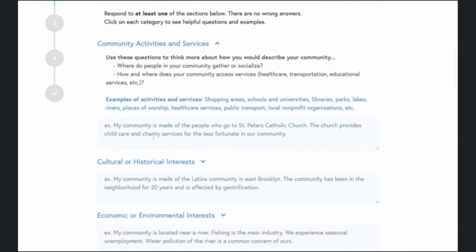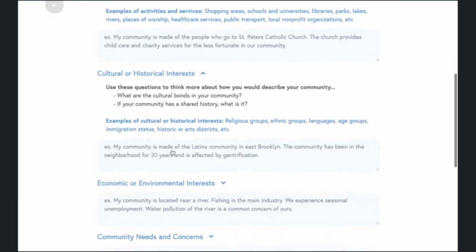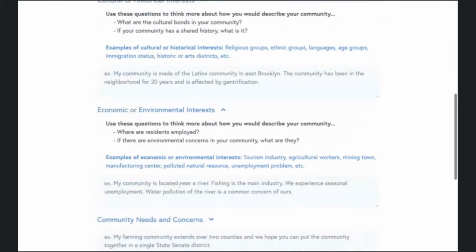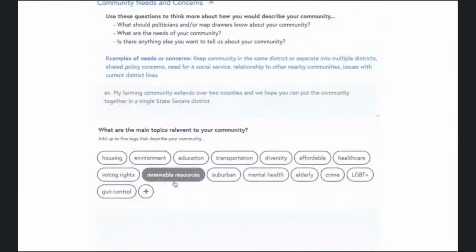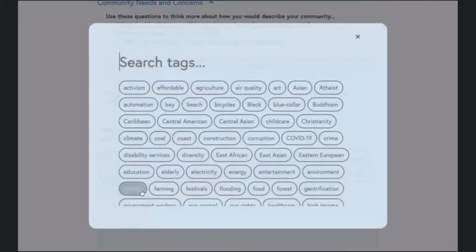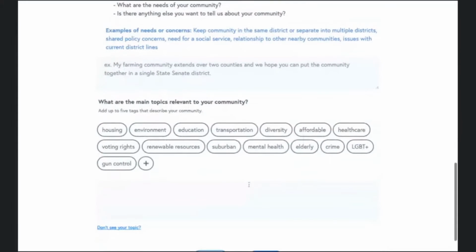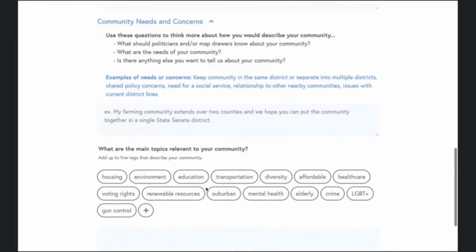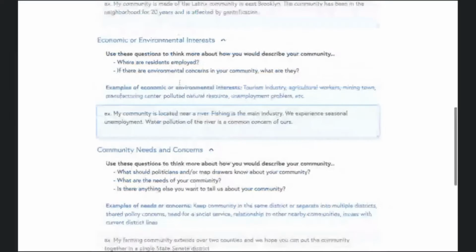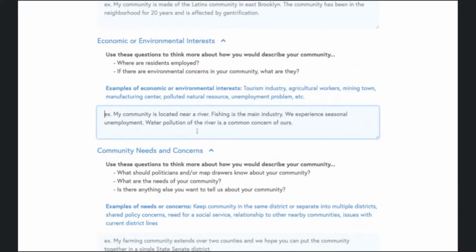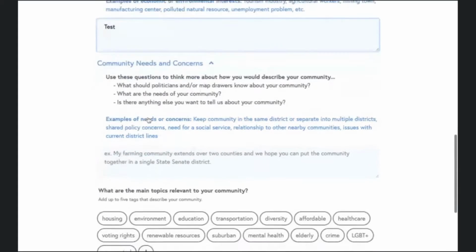So you can talk about community activities, cultural, historical interests, economic and environmental interests, communities' needs and concerns. And then there are tags at the bottom that you can include to tag your community if anything is particularly relevant, like education, diversity, affordable. You can also push plus here and choose all these other things. There's a lot of options. And then you can include anything that's left out down here in this box. To answer these, you're just going to click on one of these blue boxes and type something in. I'm just going to put test right now, but you do have to answer at least one of these questions.